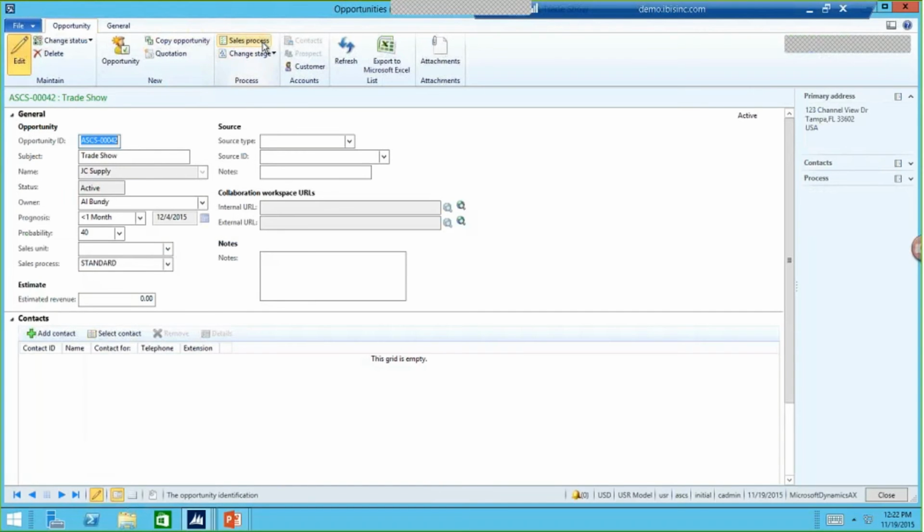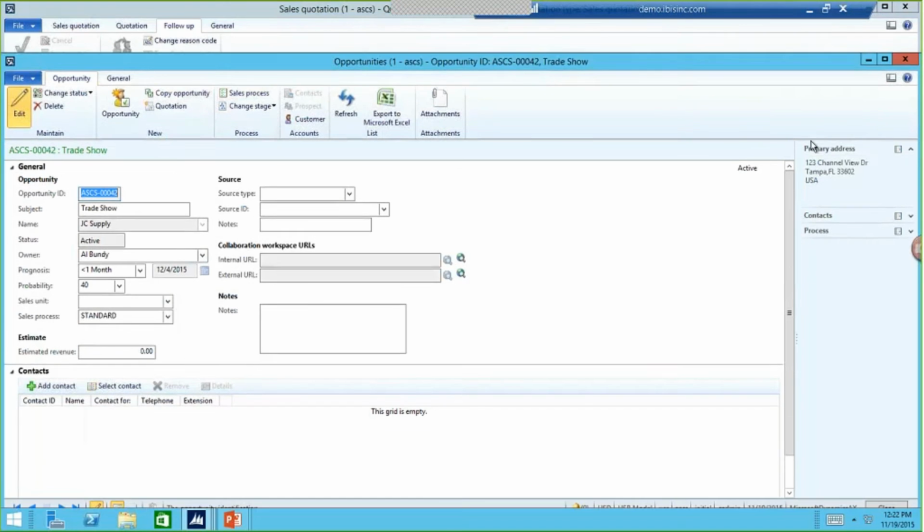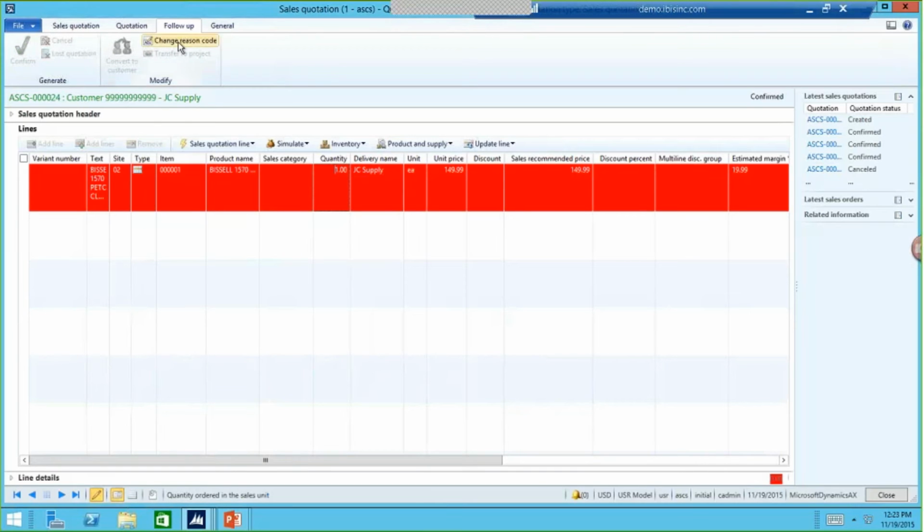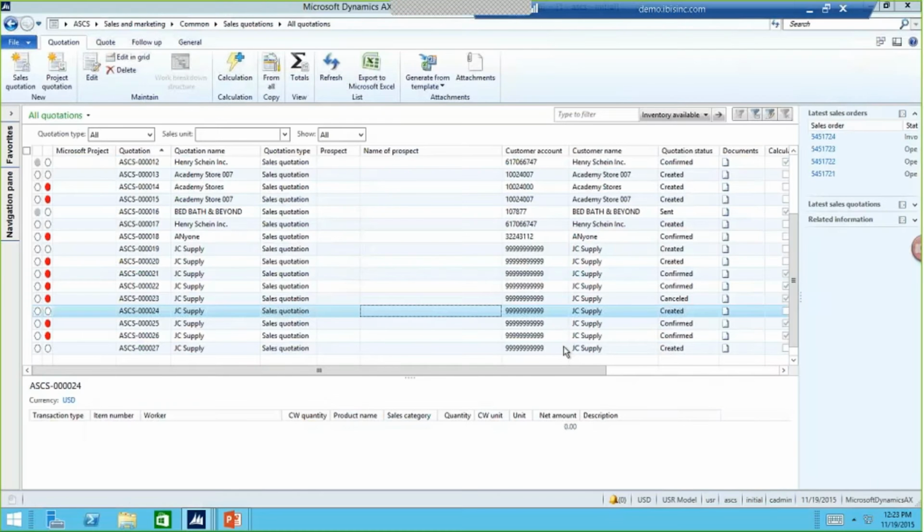So if we went to visit our sales process for that specific quote and that opportunity, it would actually show us that all those process steps and those stages that we created are completed. It automatically updates those, so it saves you the time and the hassle of having to go back and update them manually. So now we have a confirmed sales quote.